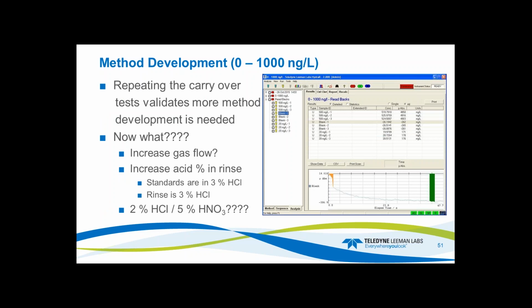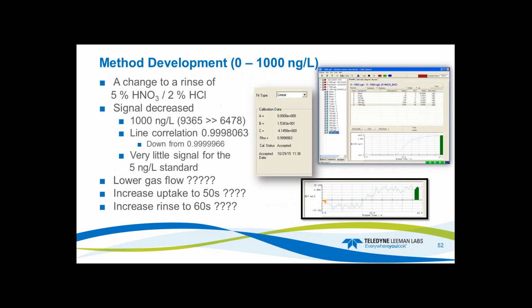Right now we have a 3% HCl, and the standards are also in 3% HCl. So should I increase it to a 2% HCl, 5% nitric? Not really sure. So let's try this. Let's change the rinse to a 5% nitric and 2% HCl solution.